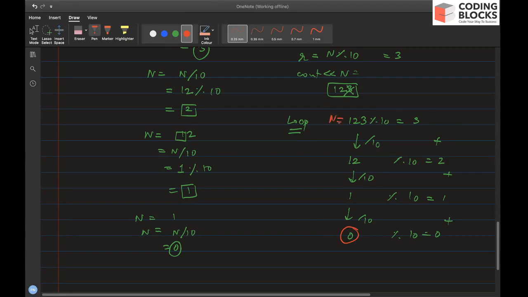This is the value of n. You can say, while the value of n is greater than 0, I will do something. What I will do is find out the remainder by using n mod 10. I will add my remainder to my sum, and I will reduce the value of n to n divided by 10, something like this.